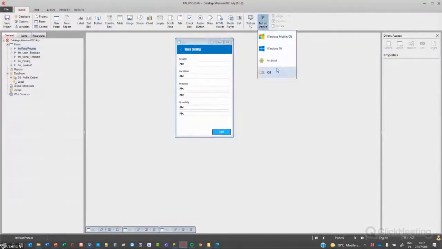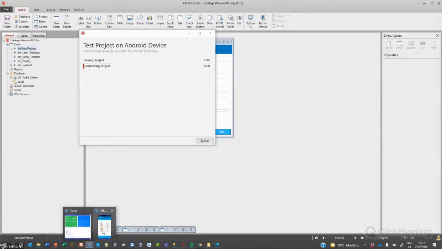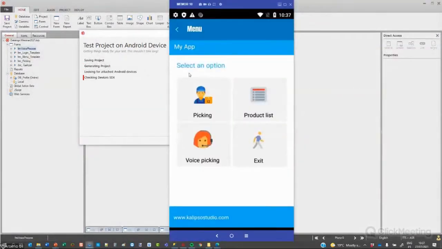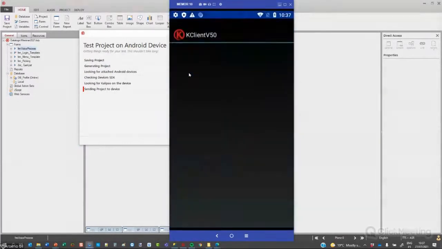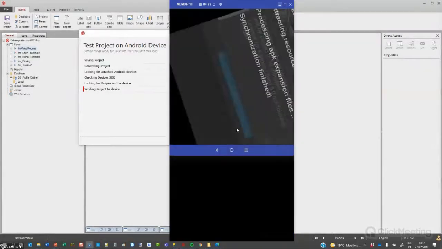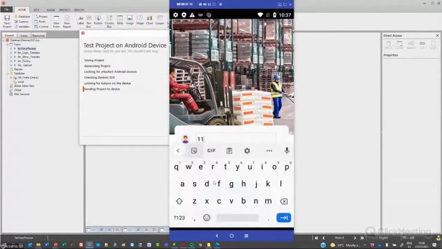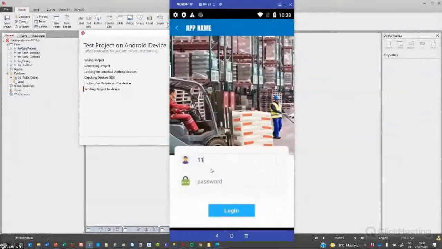You test on a device, Android. Let's check if it works. Let's generate the process. Let's put here one. Oops, sorry. One.